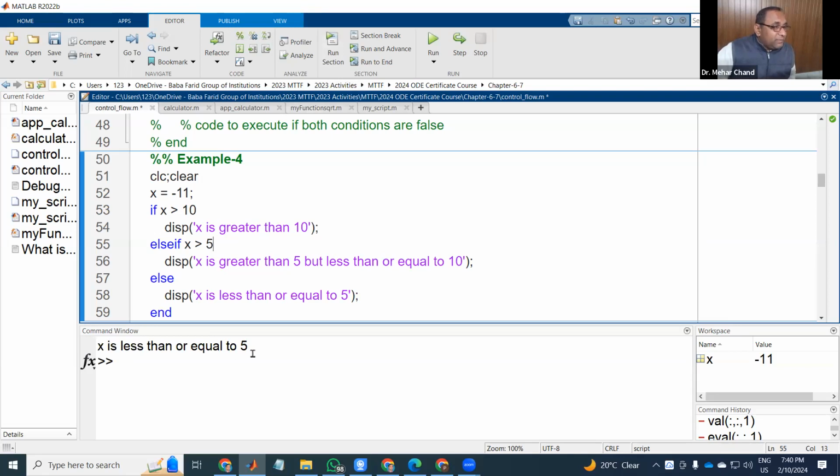X is less than or equal to 5. Okay, so this is the importance of these conditional statements. By using these conditional statements, you can manipulate the sequence of statements, controlling which statements run according to these conditions in MATLAB. I think this example is very simple, showing how you can manipulate this sequence of statements.